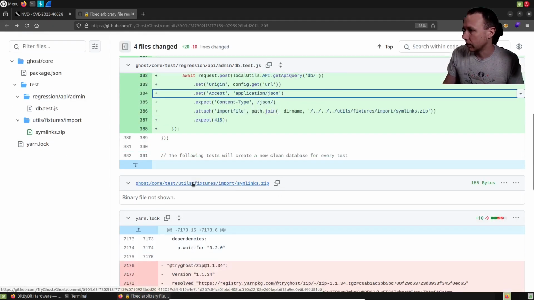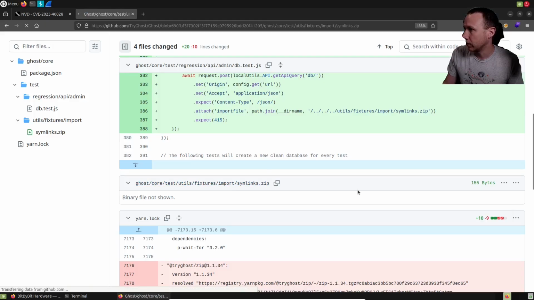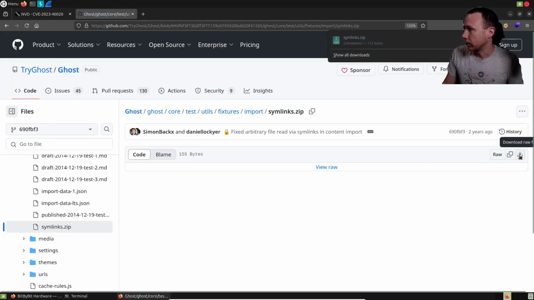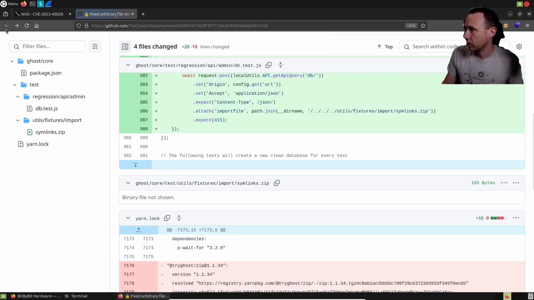We can take a look at this symlinks.zip. In fact, let's do that. We'll grab view file. We will not copy. We will download raw file. Good, it's going to be downloading. And we'll go back real quick.